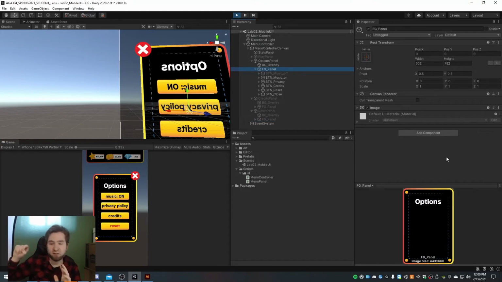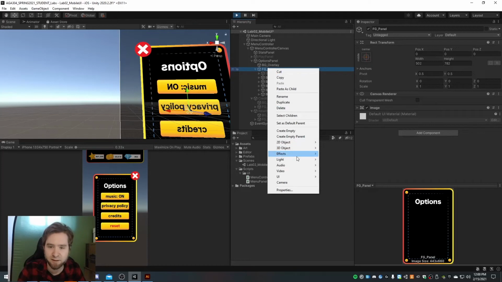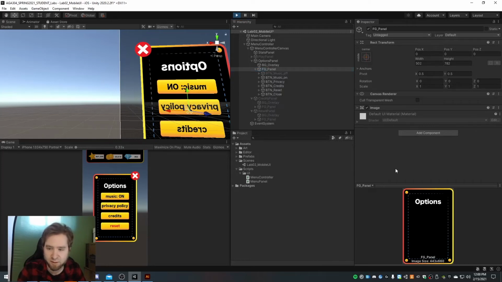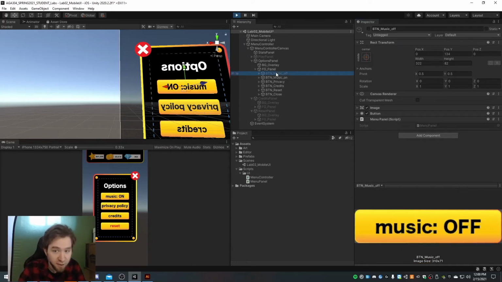Remove the text, because then you can add the text in as a text element, like right-click UI text, so that you're saving space. You don't have to have as many images. That's a problem for mobile, especially, is the size of your exports. The same goes for these buttons.